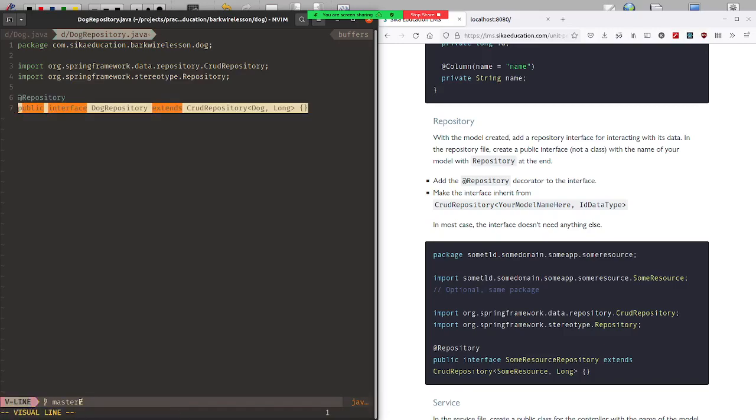Note that it's not a class. It's actually just an interface. But this will add a bunch of methods that our service can use.